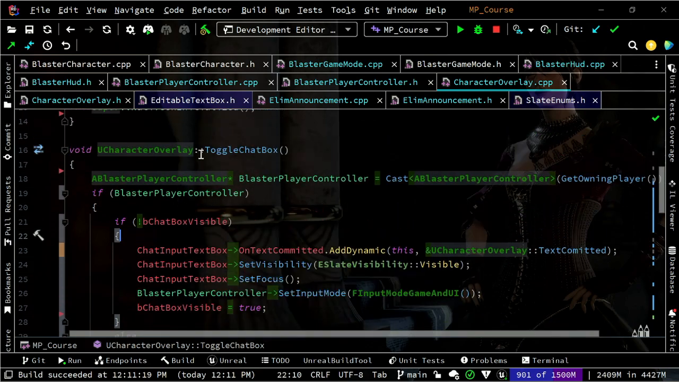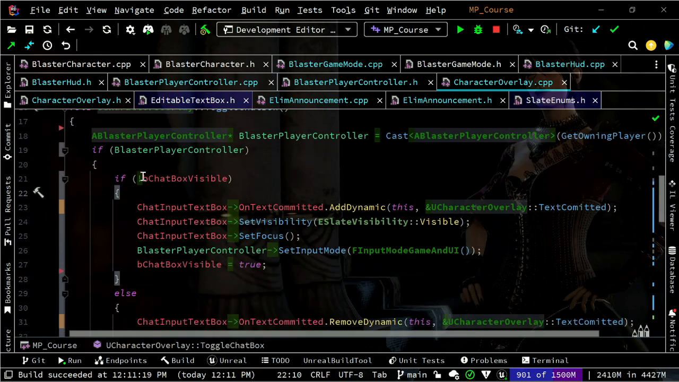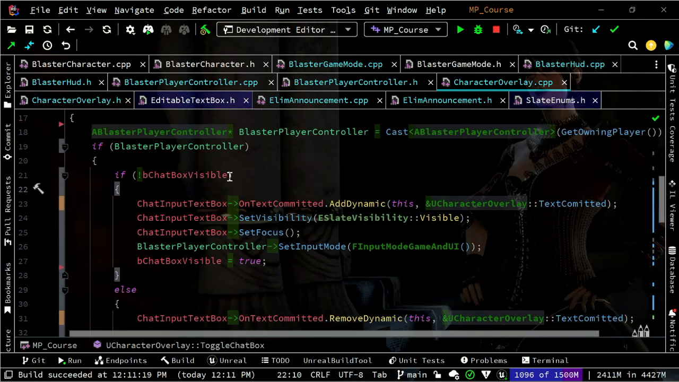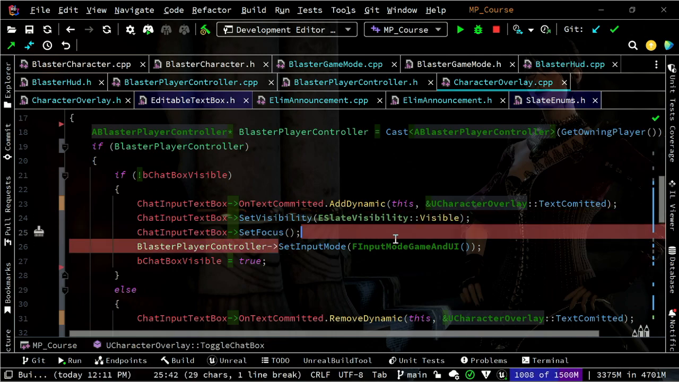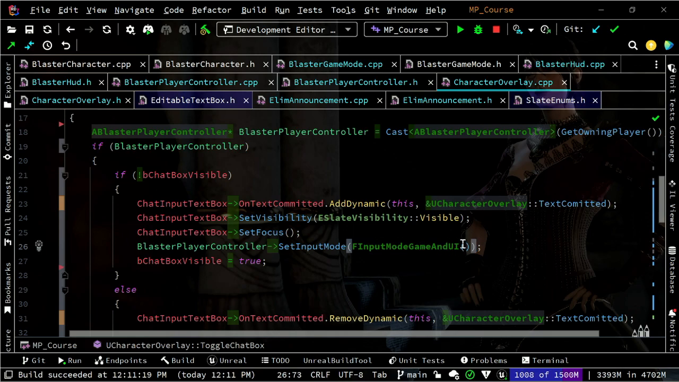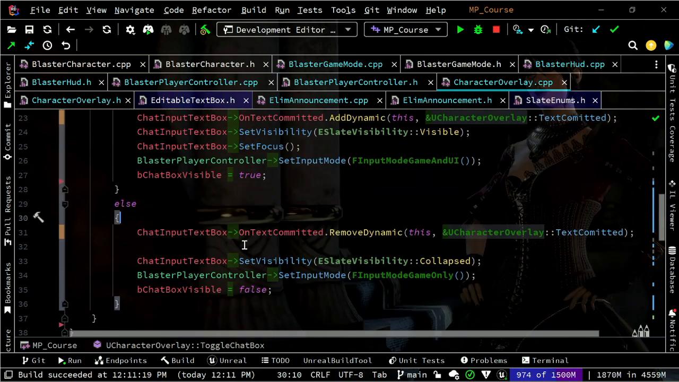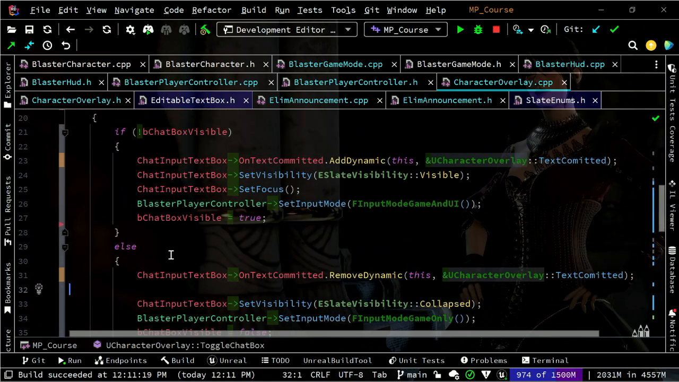If anybody has any thoughts on that, I really welcome what they think about that. So moving on, all that the toggle chat box function does is it reads a boolean, which says if the chat box is not visible, which it won't be initially, this boolean is set to false. And if it's not visible, then we're going to make it visible. We're going to set the visibility to visible, we're going to set the focus, and we're going to set our player controller's input mode to game and UI, meaning we can access it and type in it. And if it is already visible and we're pressing the tab key, I want it to do the opposite.